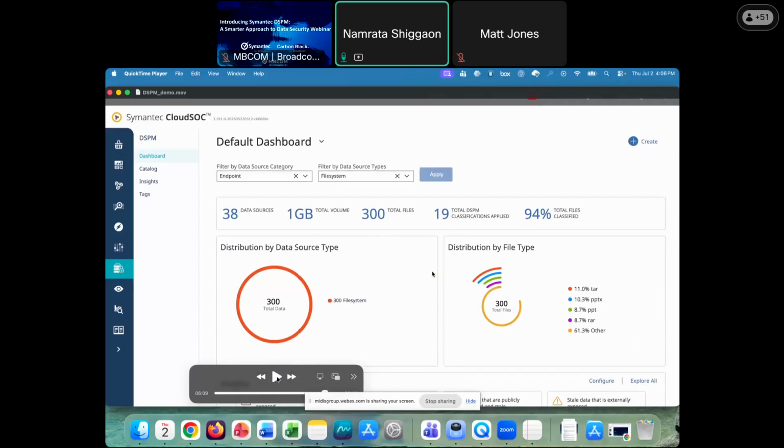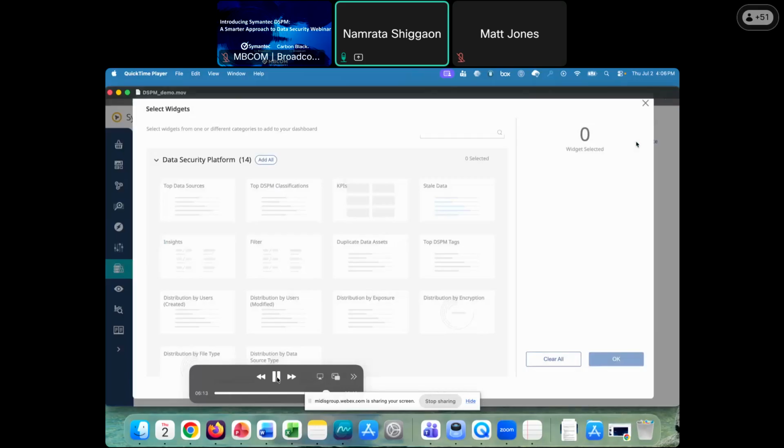In fact, along with the DSPM dashboard, we're also giving some flexibility where if a DSPM user wants, they can create a personalized dashboard to focus on specific use cases or specific applications. The way you can do that is by clicking on create. When you click on create, you get a list of all the widgets or graphs that are available for selection. In the future, we will be adding more widgets and graphs so users can actually choose what they want and remove the ones that they don't want in their personalized dashboard.